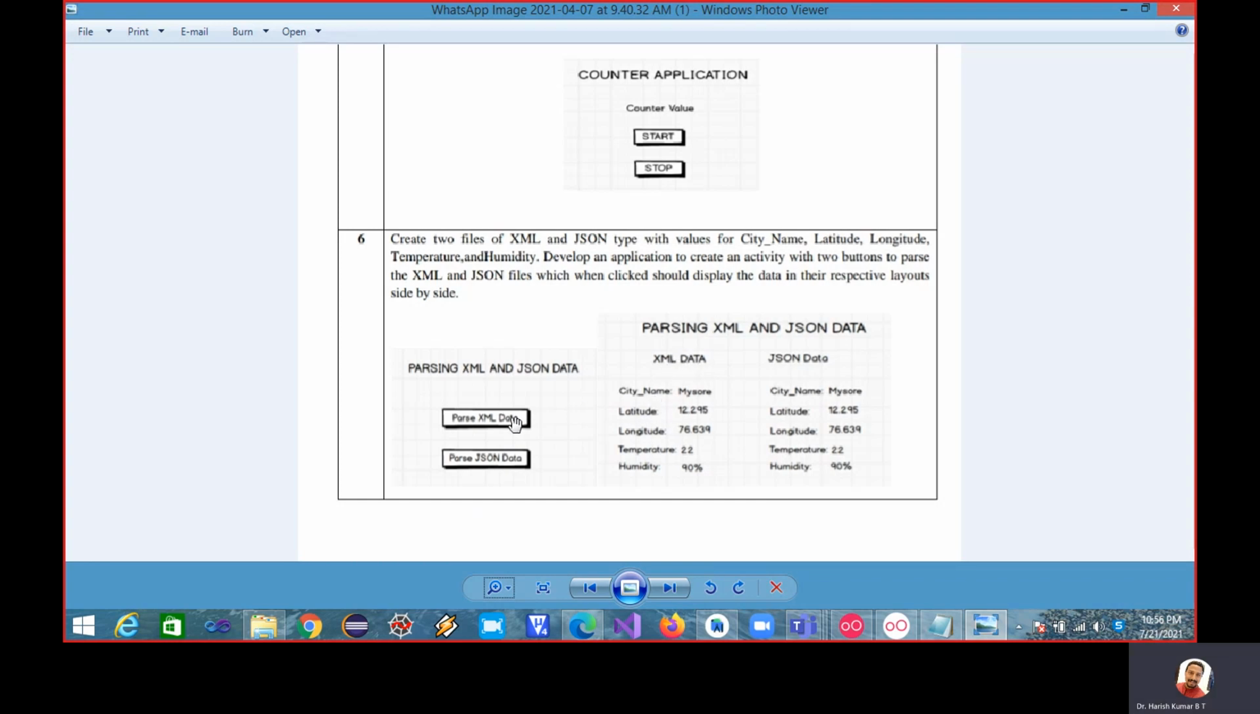The XML data, it should go for reading the data from the XML file, parse it and display. And similarly, when I click on parse JSON data, it should go for reading the data from the JSON file, parse it and display here. And while displaying, again, the question says side by side. So when I click on parse XML data here and parse JSON data here, it should come side by side. So this is the program we are going to do now.